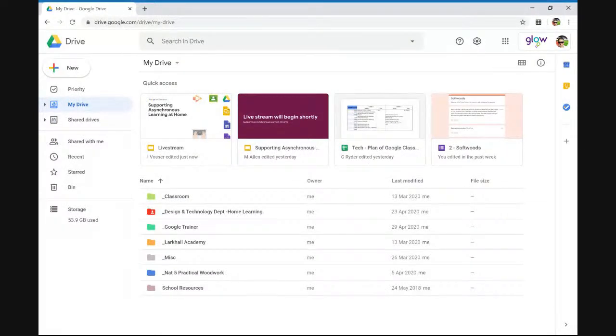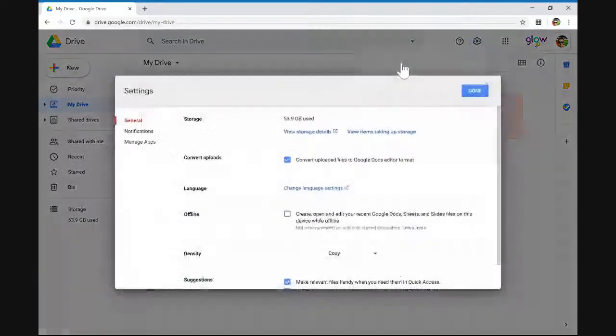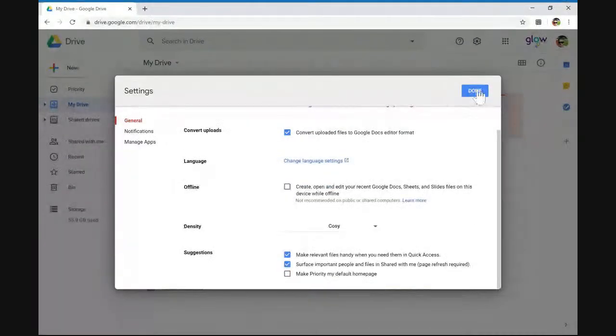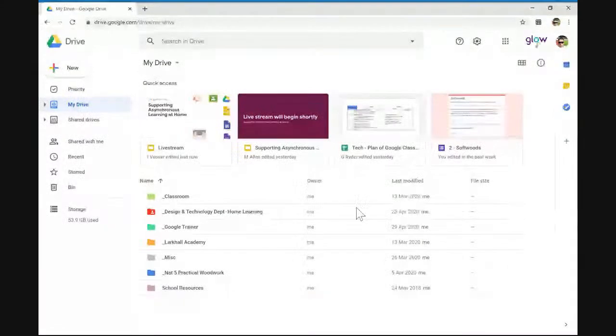If you have created a file in Microsoft Word or something like that, and you want to upload it to Google Drive and make it more editable, we can simply go into the Settings cog. We'll go to Settings, and then click Convert Uploads. So anything you have in Microsoft will be automatically converted into a Google Docs format, so we can actually use that in Google Classroom, and it's an editable format.